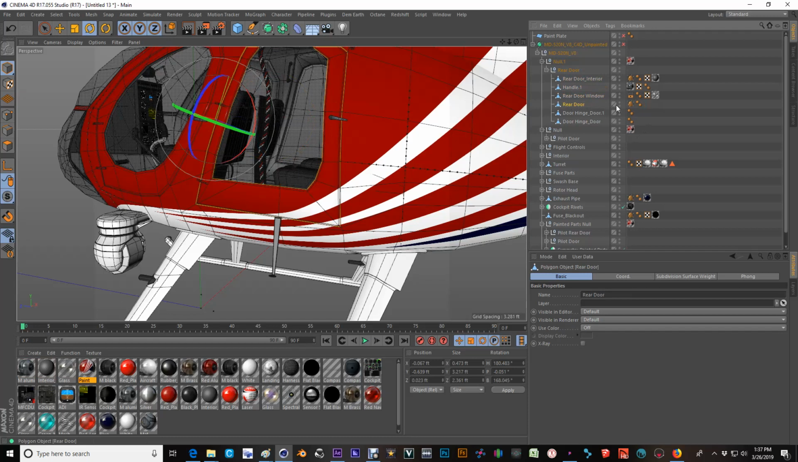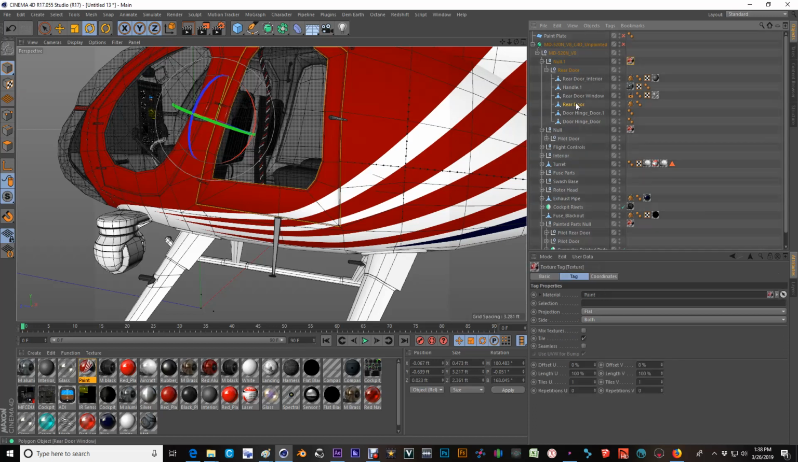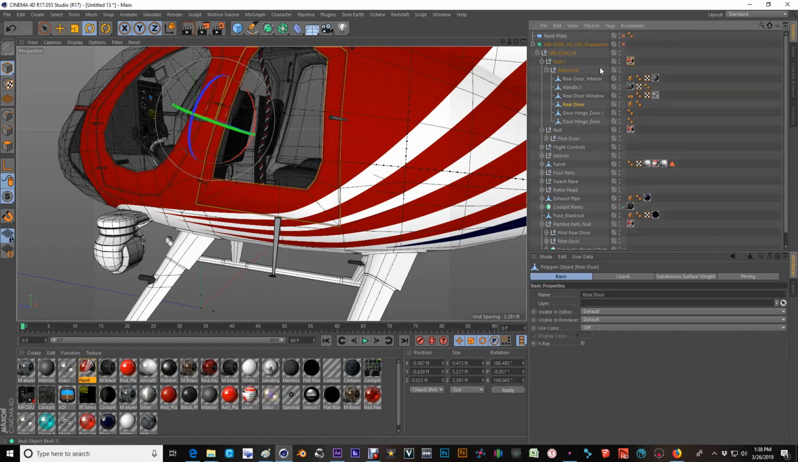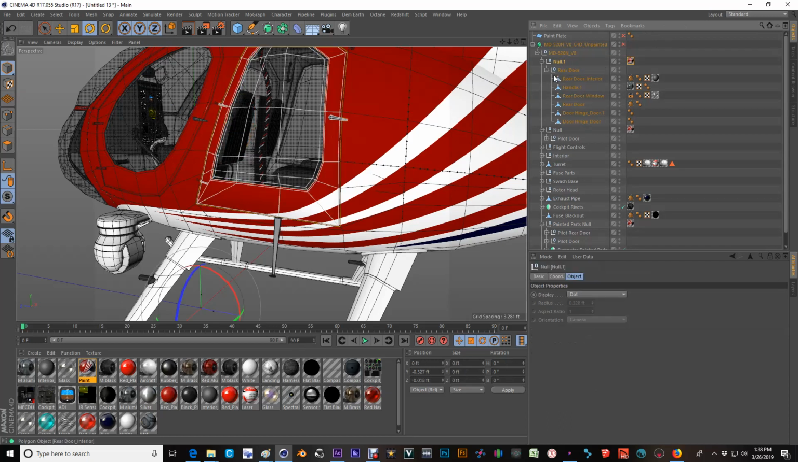Just the rear door. So if I hide this, you can see that's what we're working with. I want this to have this texture. Now there's a lot of back and forth here, but in the end, it'll make your end result look great. I'm going to take this null again, Alt-G, lots of nulls, don't be afraid of them.